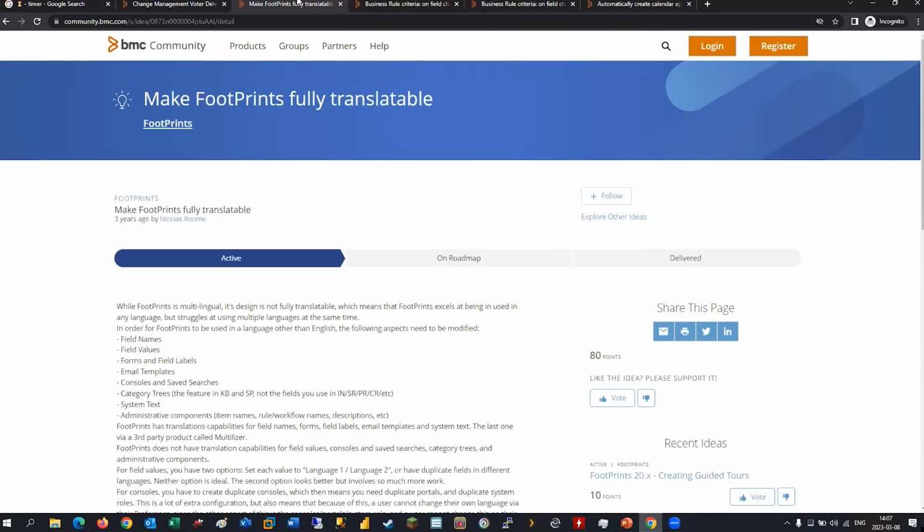So the workaround essentially there, and for those of you that use the Footprints Advanced Starter template, you'll kind of see, we have duplicate consoles and portals and system roles, one for English and one for French. So if you want to use it in multiple languages, you'll have to duplicate that effort. And it works, it gets the job done, but it's not ideal. So this feature request is really about making every facet of footprints translatable.